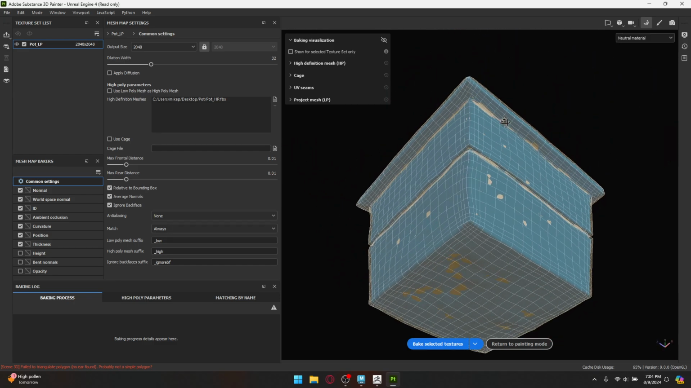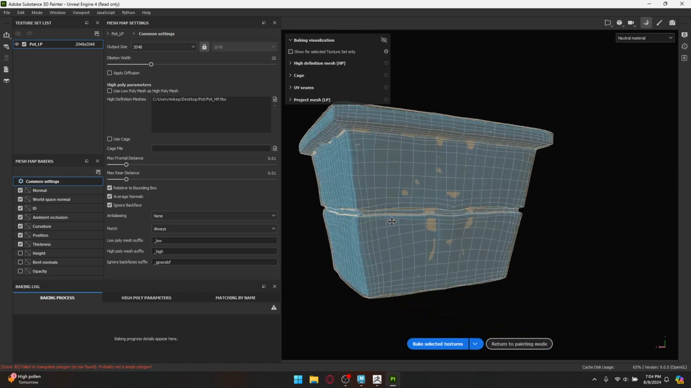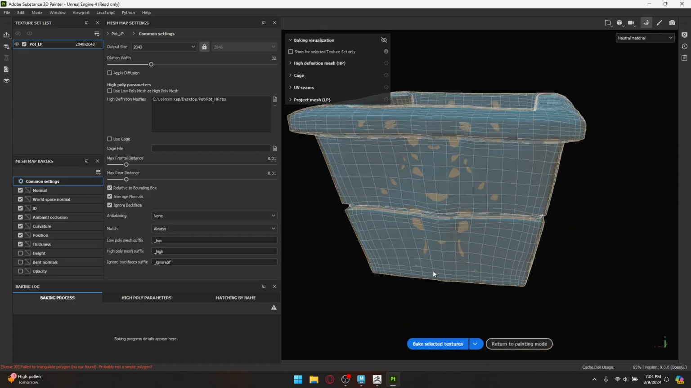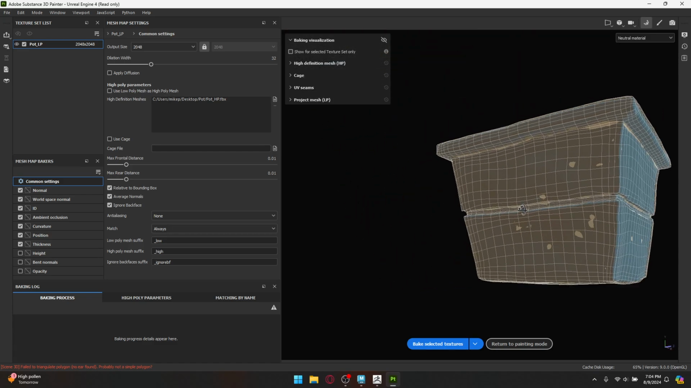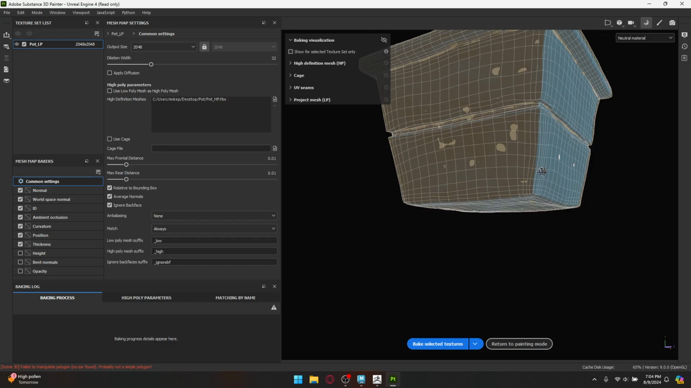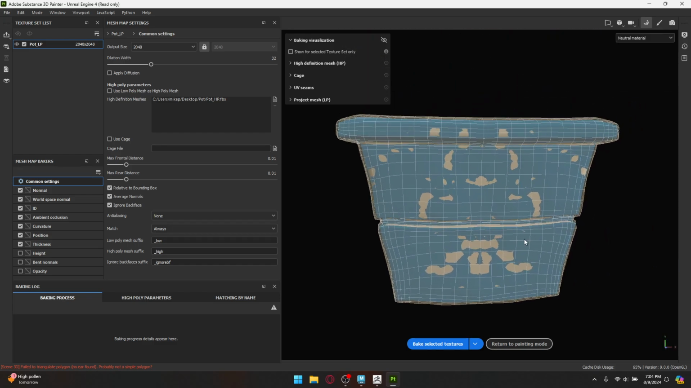What you don't want is red. So if you pan around your model and you see red, red is where it's going to have baking issues. As you can see, because of the way that I did my workflow here, there is red.